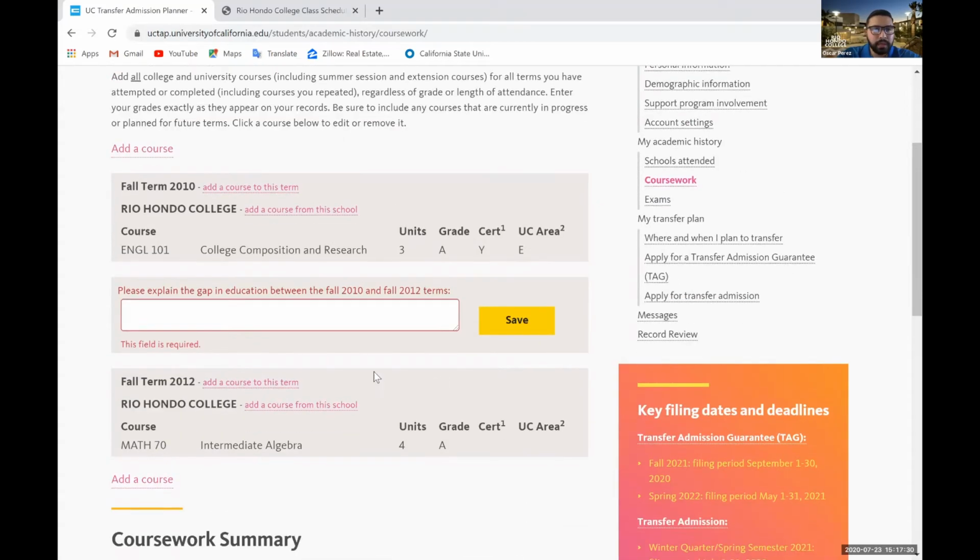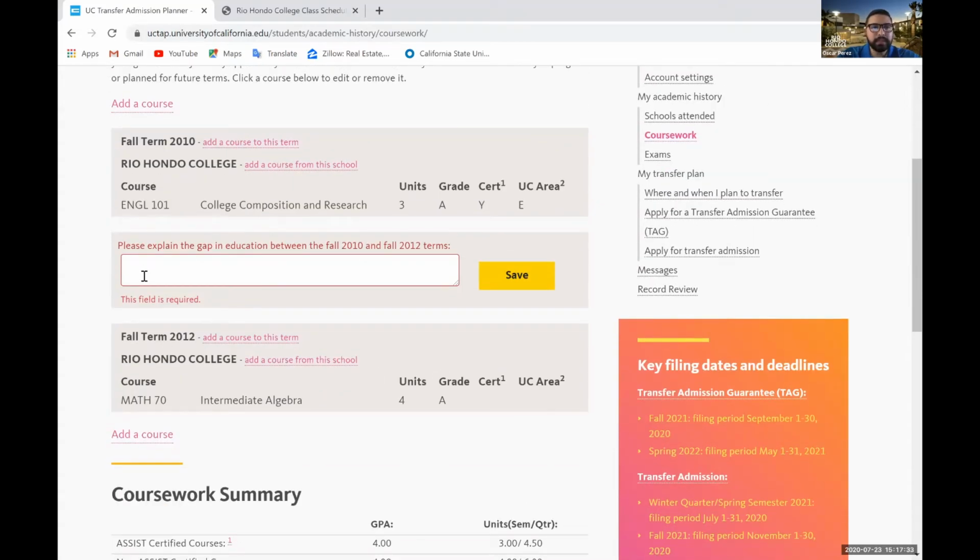If you scroll slightly up right here in this text box, it's going to say, please explain the gap in education between the fall 2010 and fall 2012 terms. So this field is required. The UCs view your application holistically, so they want to understand the reason why there's this gap in your education. So any gap that you may have, whether you skipped one semester or the whole year or 2 years, and so forth, they're going to ask you to share why you had that gap in education.